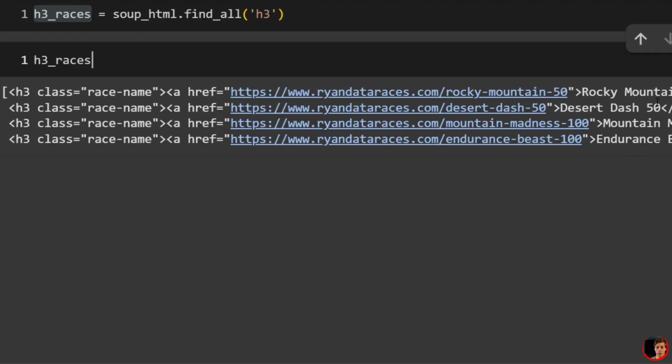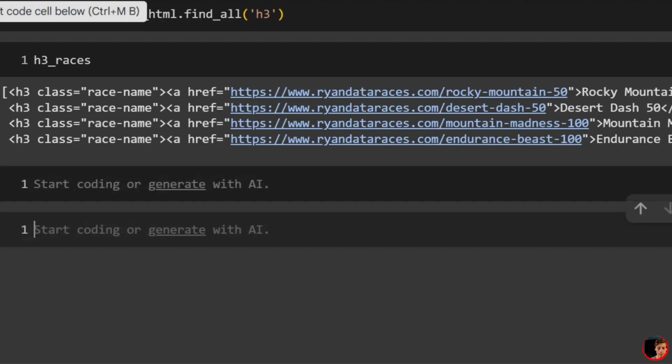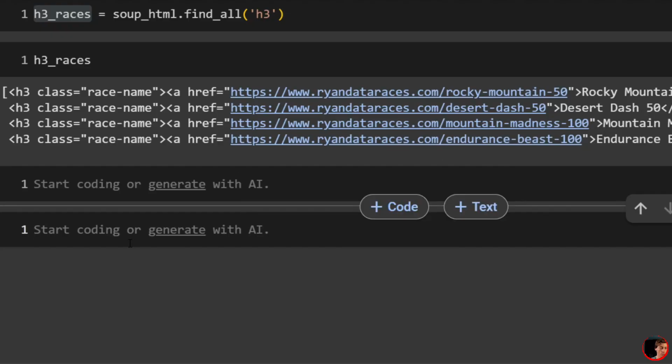All these races were generated by ChatGPT. I'm not that clever to think of these different names. Also, I'm from Florida, so we have no mountains over here, although it would be cool to do some mountain training and an ultra like that. But anyways, let's go into our side of things.